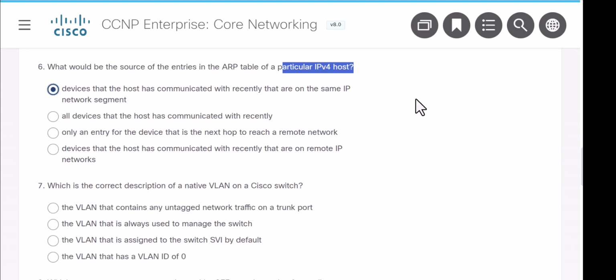When my device doesn't know the MAC address of a device on my own network segment or my own subnet, it will send out an ARP request, and if successful, it will receive back the ARP reply. And this ARP reply will contain the MAC address of the requested device. So basically, the entries in the ARP table will be populated based on the devices with which my device recently communicated. Okay, all devices that the host has communicated with recently.